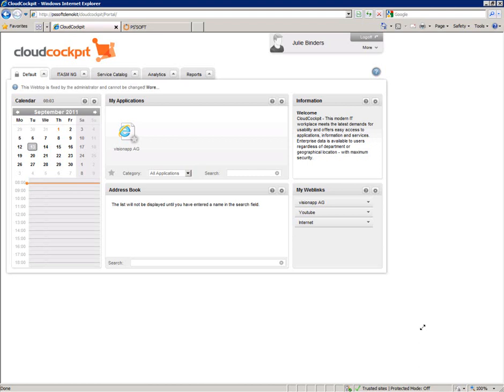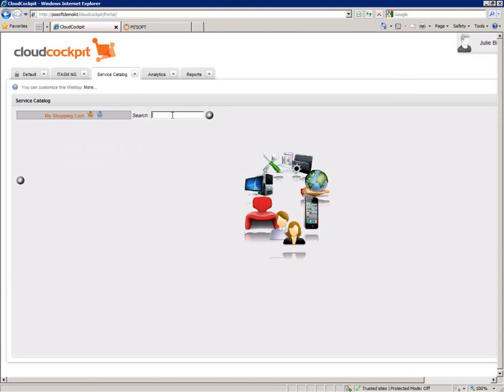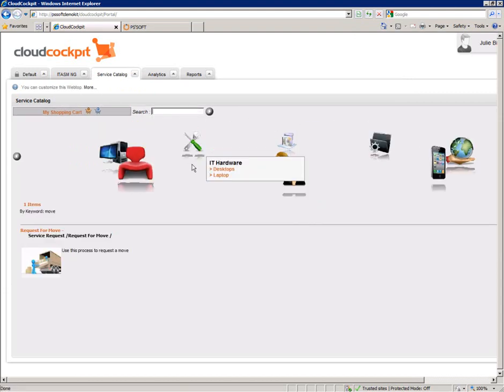So Julie has access to the cloud cockpit. That's the interface that she's using on a day-to-day basis to get access to her applications that are provisioned via the cloud on the Cloud Factory. So today, as part of this interface, Julie is accessing the service catalog within the cloud cockpit, and she will be requesting two services.